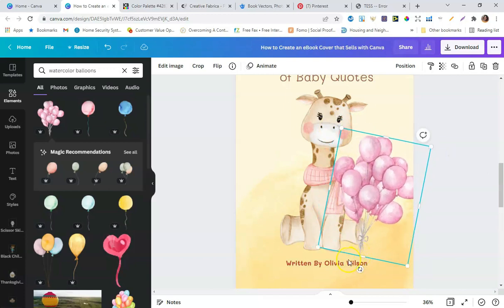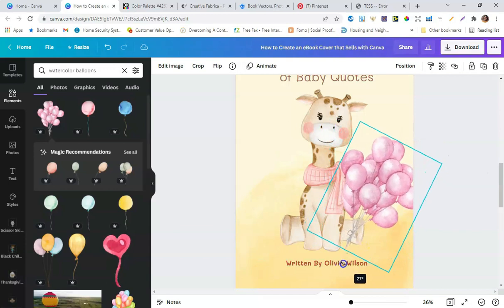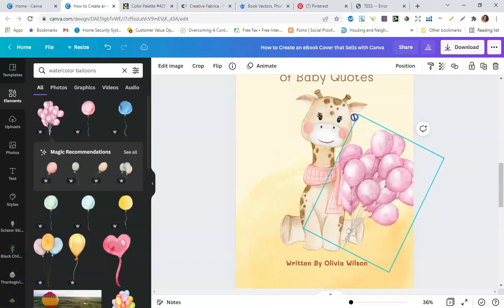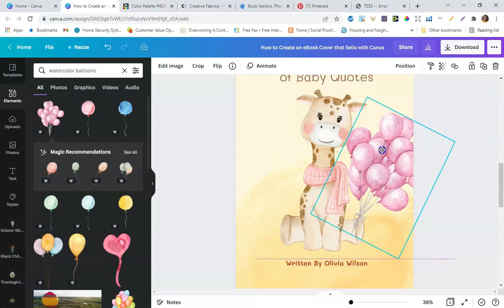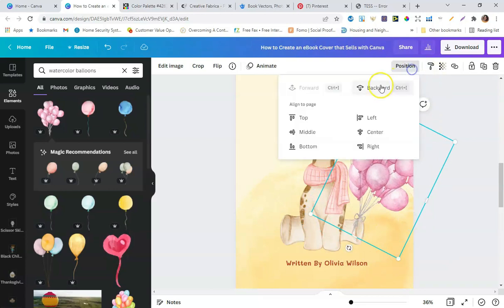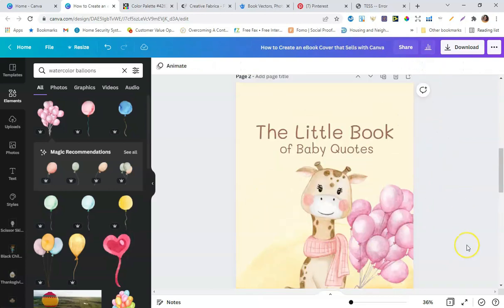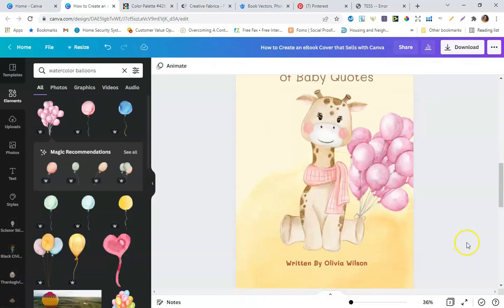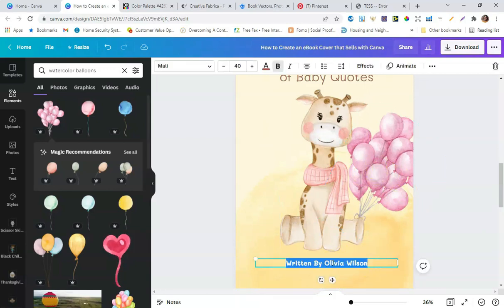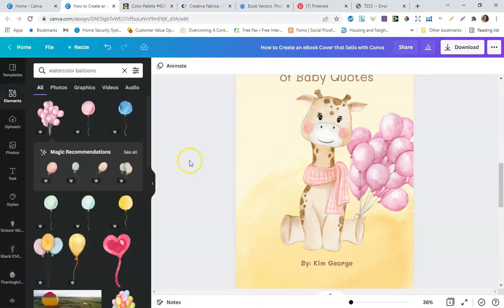Let's see how I can do this. Let's see. Okay, let's position backward. Okay, cool. That looks kind of cute. I like that. Okay, so it looks as if she has these balloons behind her, and then what I can do is add the credit, by Kim George. Okay, and then I would change the color of this.